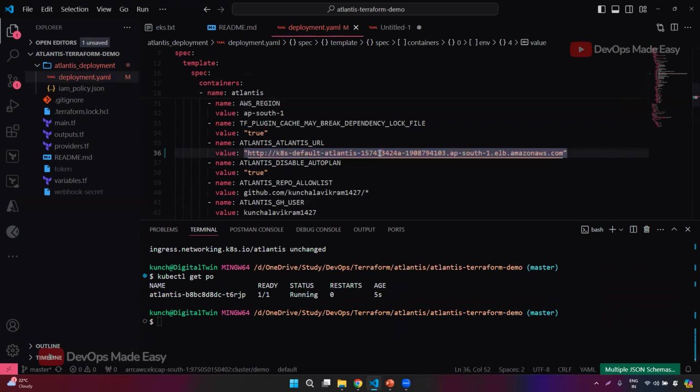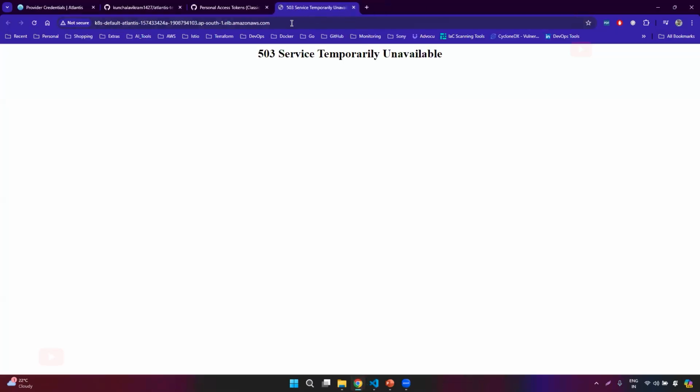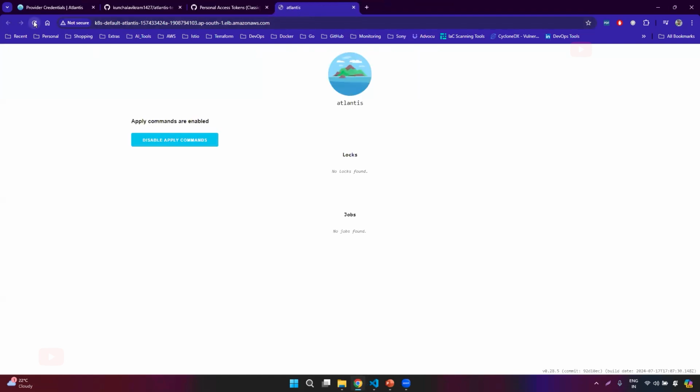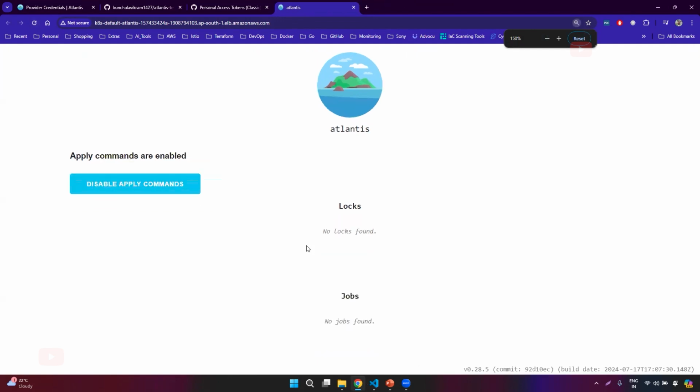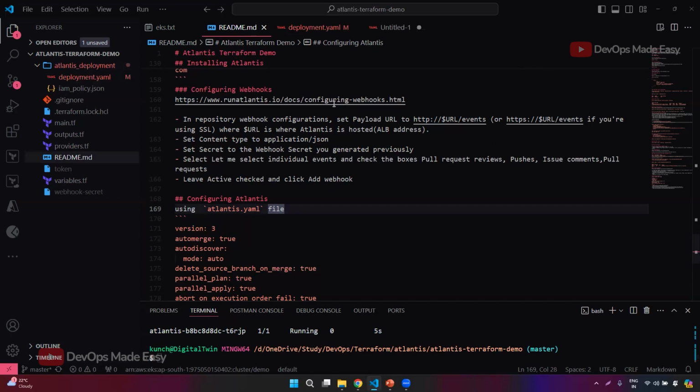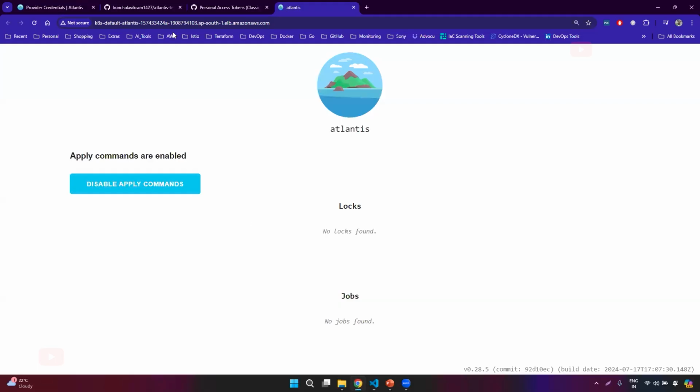Now this is the ALB address. I can simply visit this ALB. It says service temporarily unavailable. Yeah, so now if you refresh, you can see that Atlantis is in the running state. Now once it is ready, you need to configure webhooks in GitHub, so GitHub can send webhook payload to Atlantis.